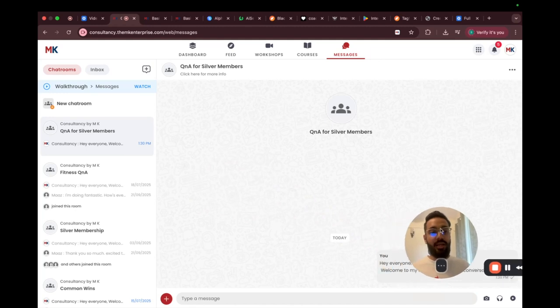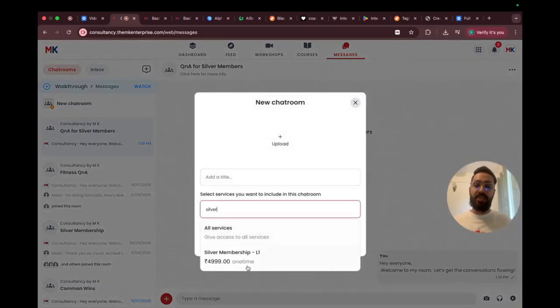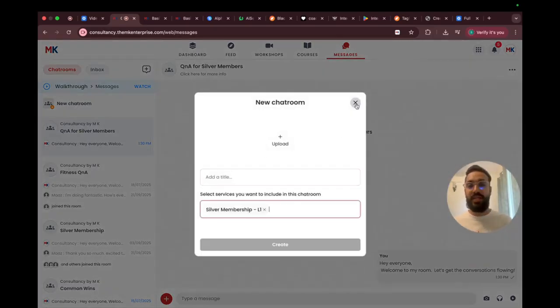And then you can create multiple chat rooms for customers who are part of the same service, or you want to create a chat room where you want to link multiple services. You could do that as well, completely in your control.